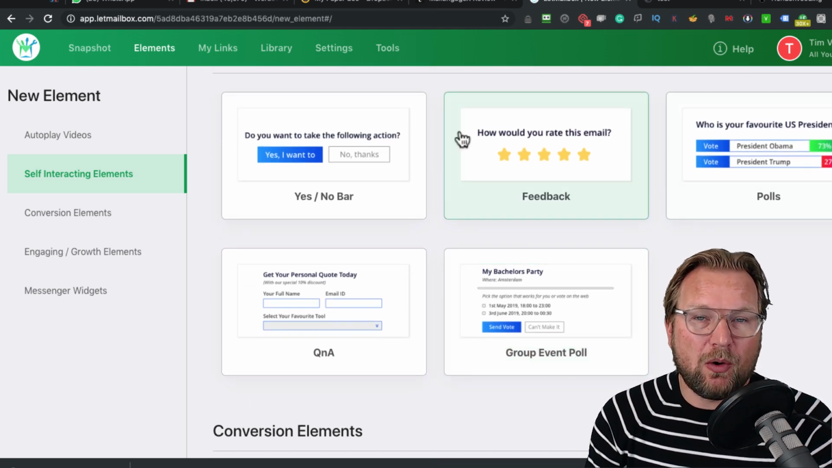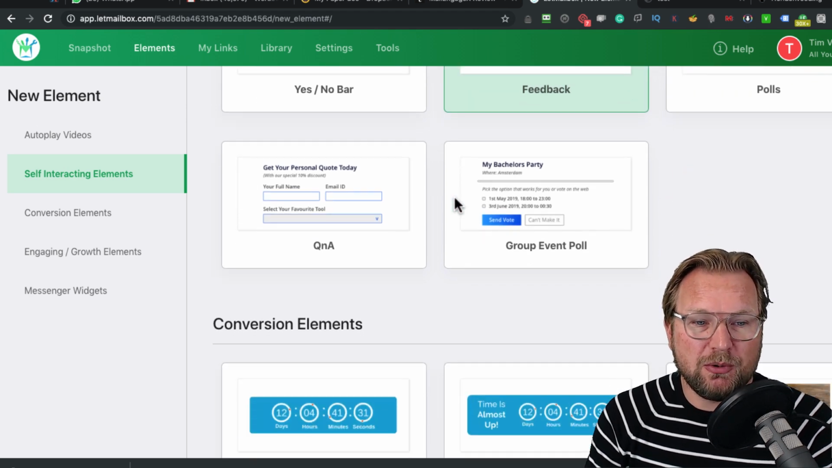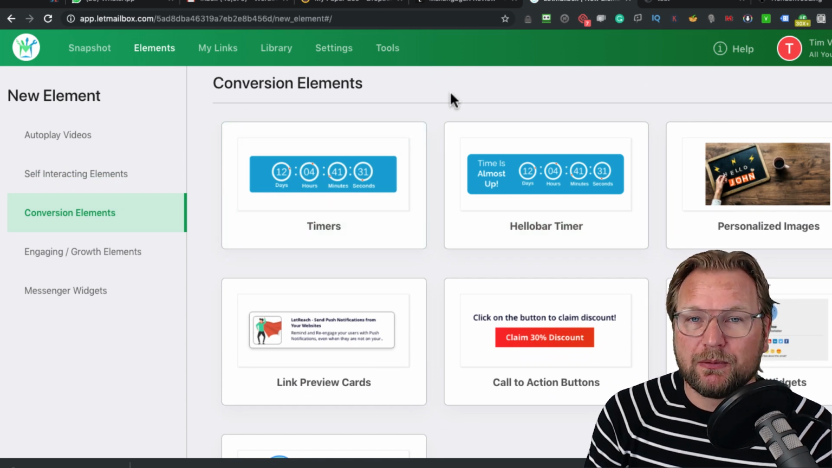So these are all options that you can apply to your email. Very simple. I'm going to show you how you can do that. Now, these are also very powerful conversion elements.